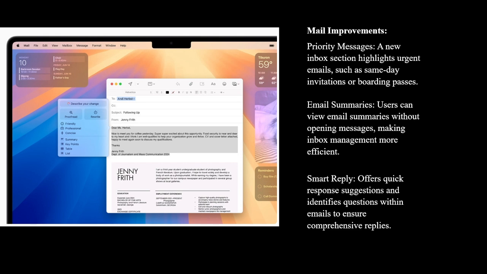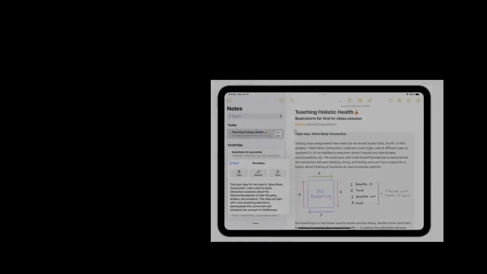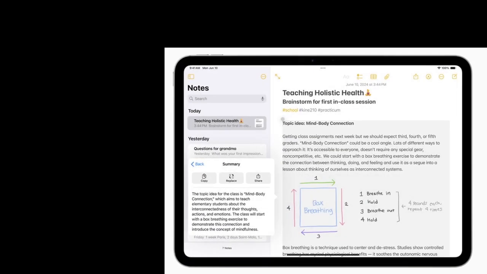Notifications enhancements. Priority notifications. Important notifications are surfaced at the top of the stack, and summaries provide key details on the lock screen. Reduce interruptions. A new focus feature that only surfaces notifications requiring immediate attention, helping users stay focused on their tasks.